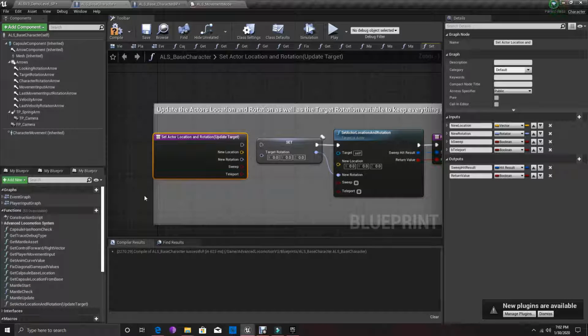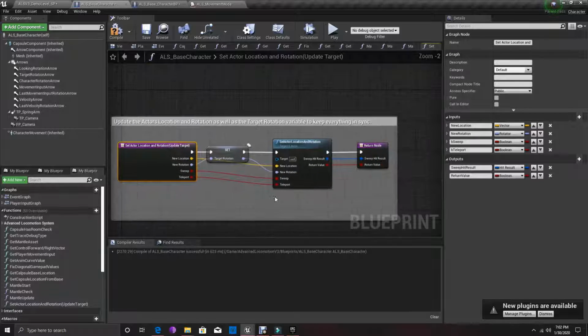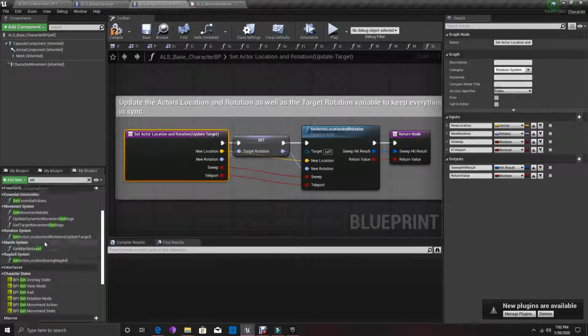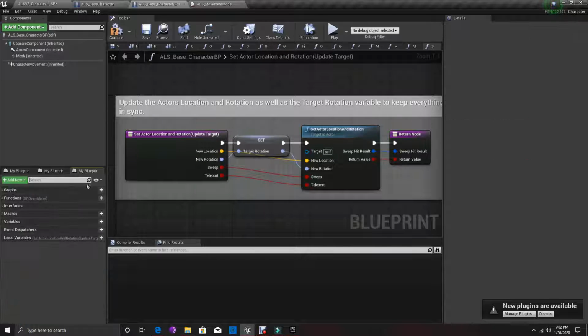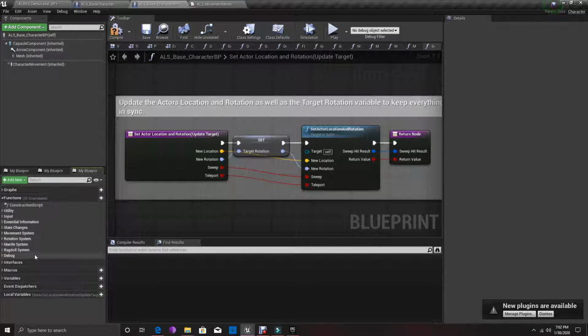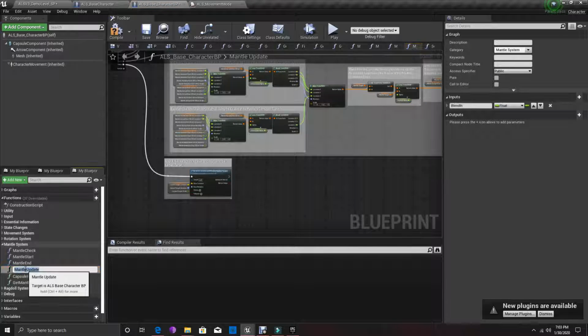Now let's connect all these. First, let's give us some room here. I don't know why it came all squished like this, but okay. More room. Let's connect it like that. Connect this to the set target rotation, connect this to the new location, rotation here, and these go to their namesake. Boom. And there you go. Save that. Compile, save.